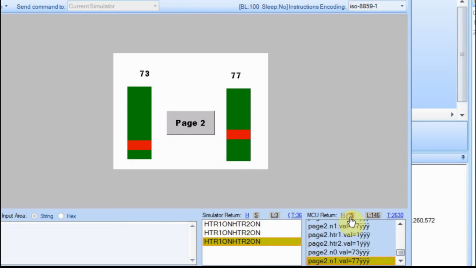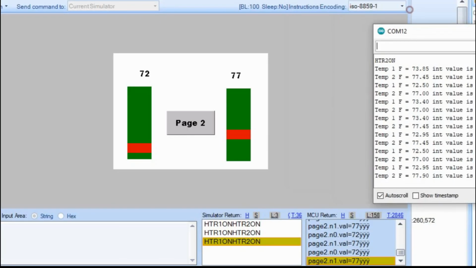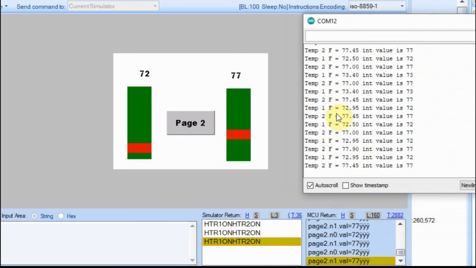Let me set this to string. And there you go. It seems to have stopped at this point. I'll pull up the Arduino serial monitor. And now you can see we're just getting these temperatures. But if I take heater 2 now, and I make this go above 80, this should turn the heater off.